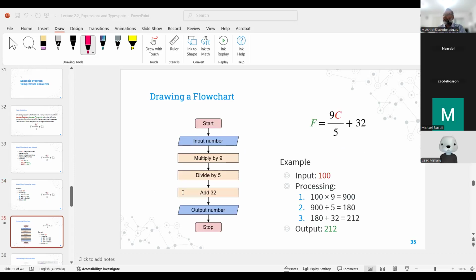Okay, so we can draw a flowchart of this particular program, and from the flowchart we can go step by step coding, right? So start and stop are always a rectangle with a rounded shape, right? Input number is always a skewed, slanted shape. Input number, multiplied by 9, whatever input we get, which is C, multiplied by 9, divided by 5, added by 32. All these are step by step, right? And the output number is the final output, which is the F, and the program is finished. So this is a valid flowchart.